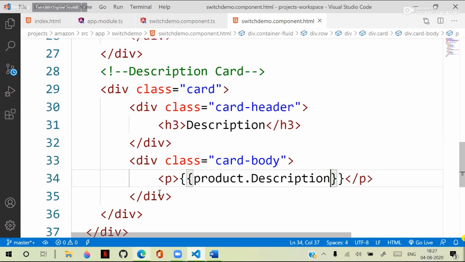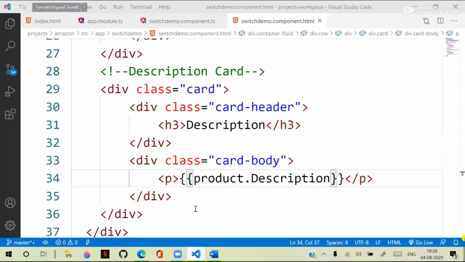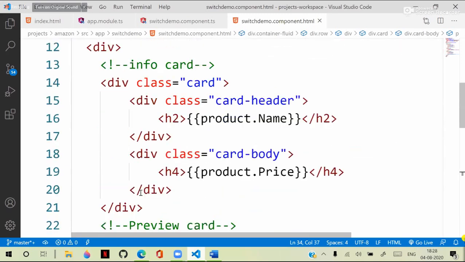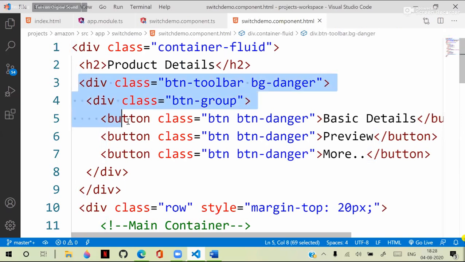As of now, once you look at this, you will find a problem. The problem is everything is present inside this. It's not mandatory to have card footers and all. It depends on your requirement where you keep that information. So here we are configuring this div with the button toolbar.